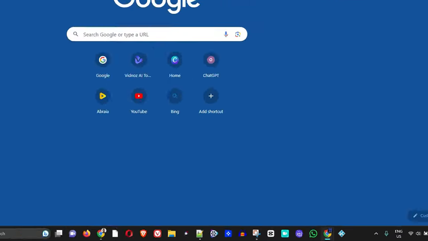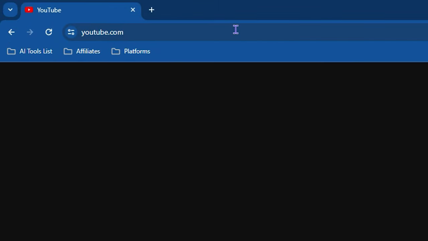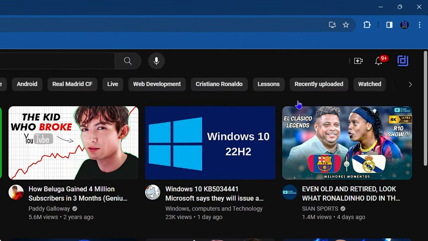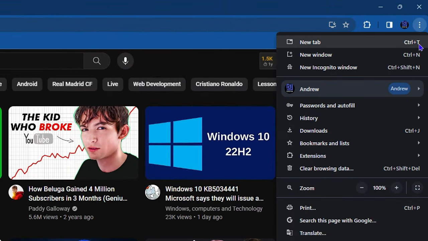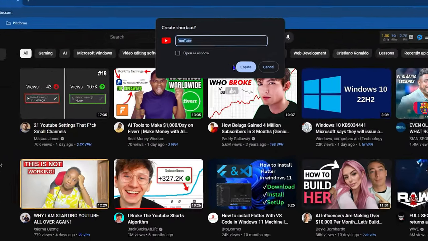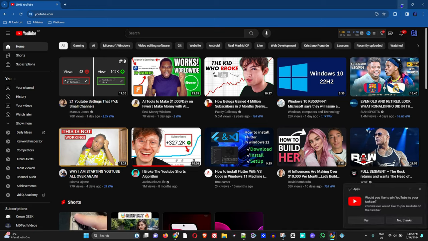So go ahead and open up any browser you may have. In my case, I have Google Chrome, and let's say I want to go to youtube.com, right? Now once you're at youtube.com, all you have to do is simply click the three dots on the top right hand side. Then go all the way down to where you see save and share, and then you want to go ahead and create a shortcut. You can name it whatever you want. I'm going to leave it as YouTube there. Then click create. Let me go ahead and minimize my browser here.